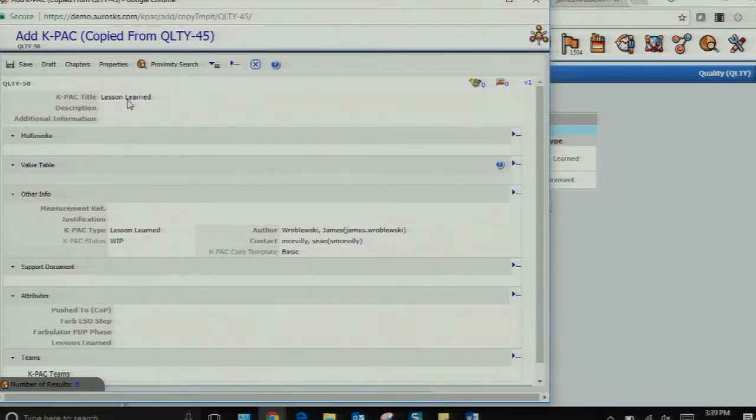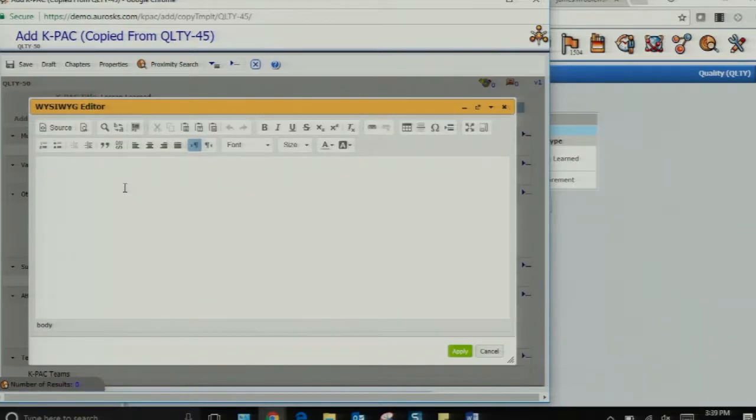So now we're going to update our KPAC. That is going to be our lessons learned. For the description, we have when pinholes are found, we're going to incorporate gradual wall thickness transitions and reduce material temp by 10%.